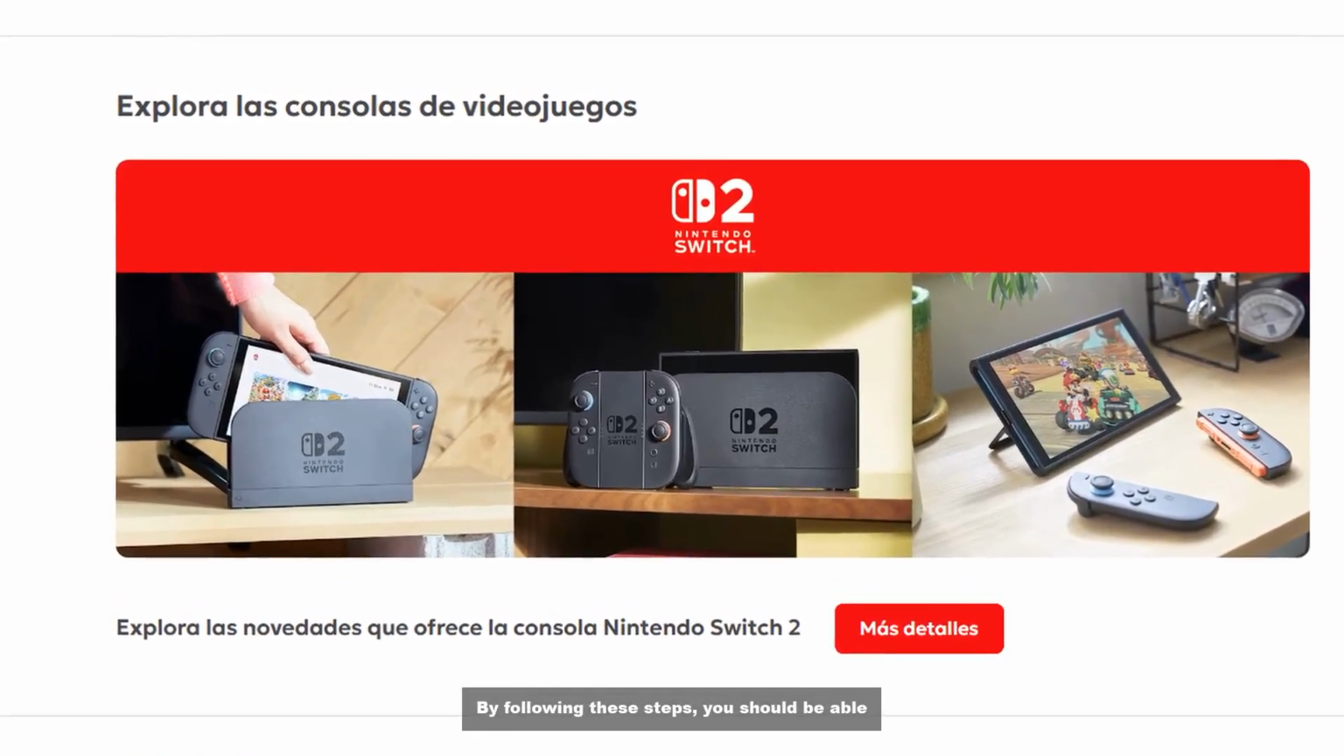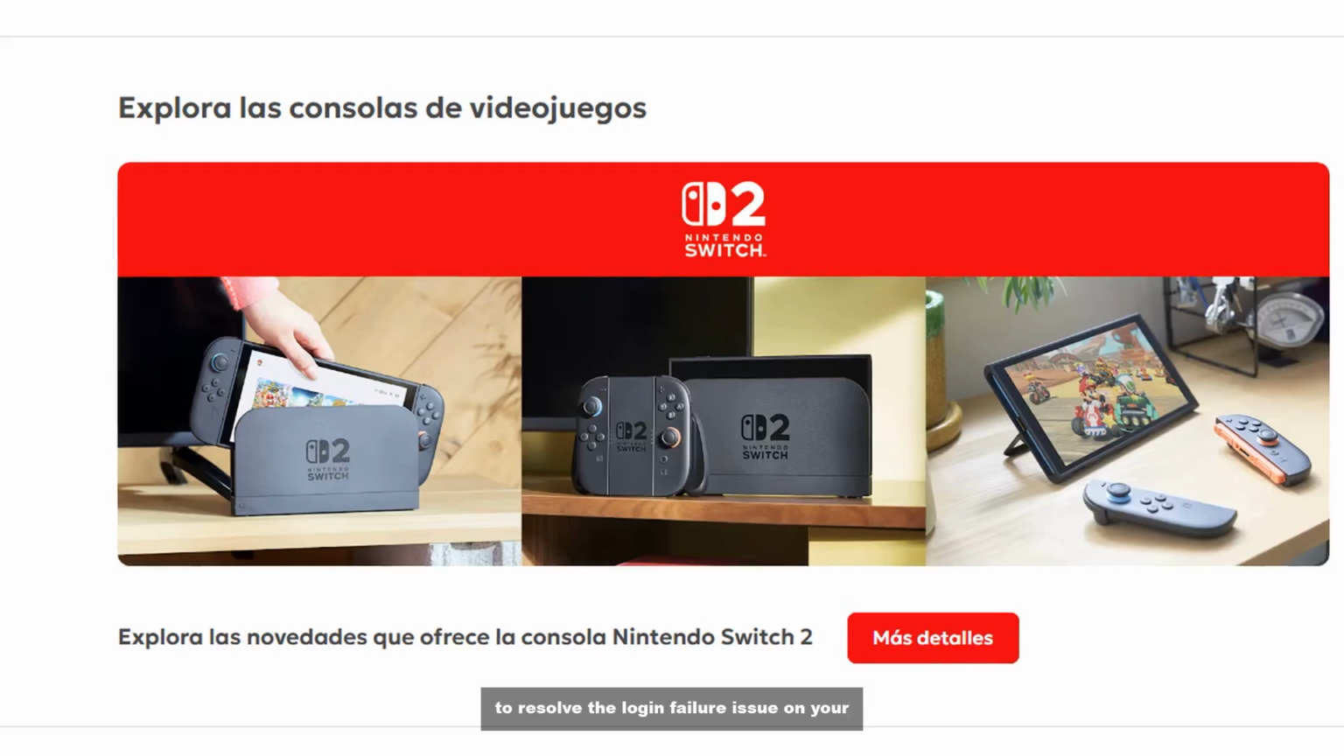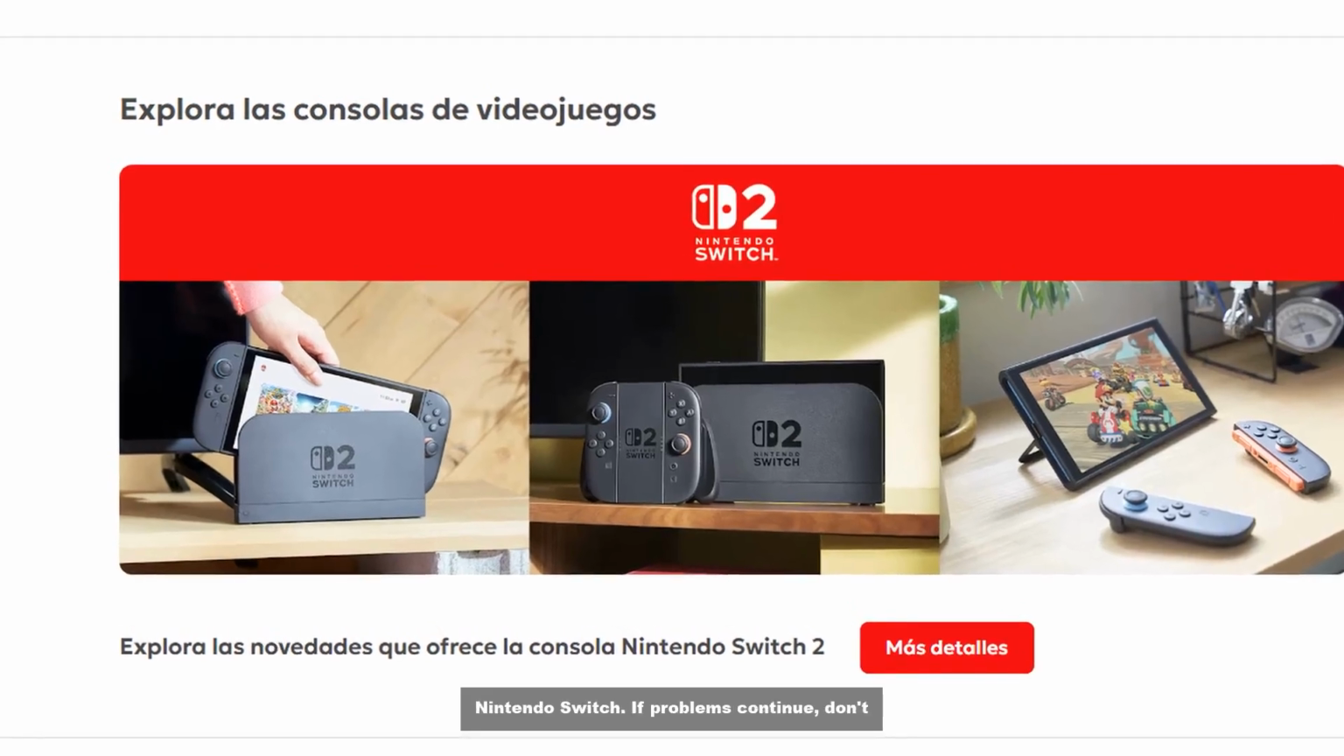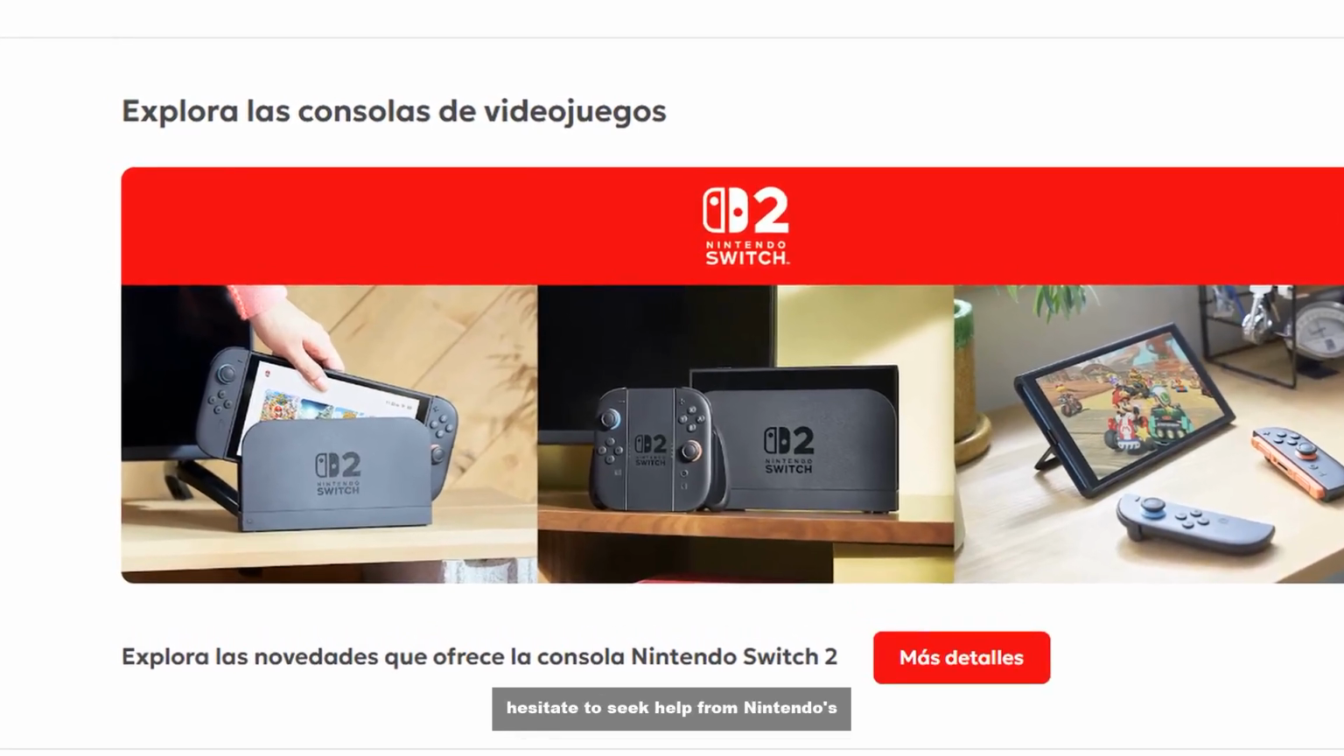By following these steps, you should be able to resolve the login failure issue on your Nintendo Switch. If problems continue, don't hesitate to seek help from Nintendo's customer service.